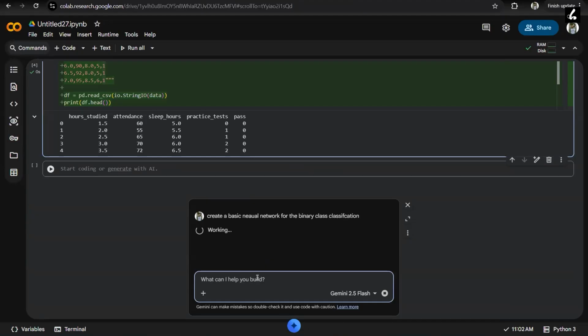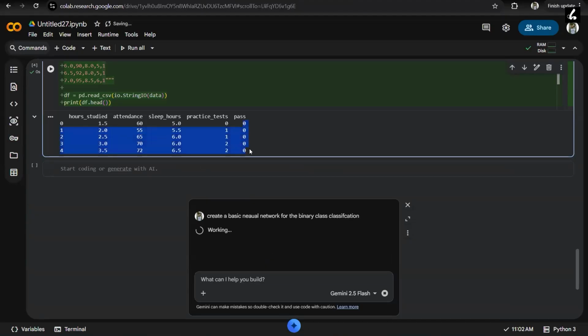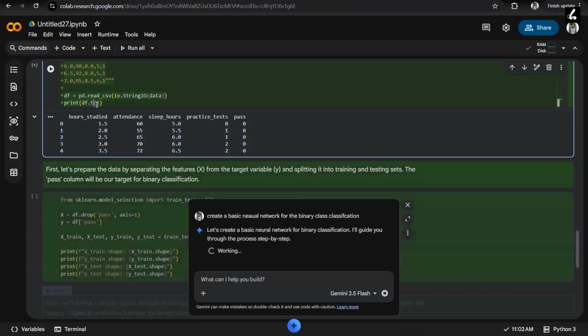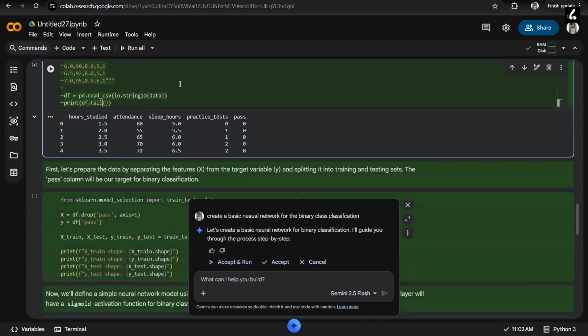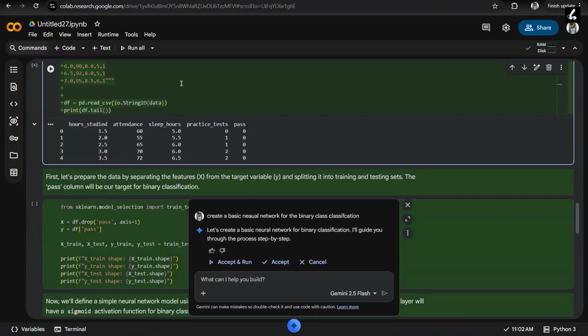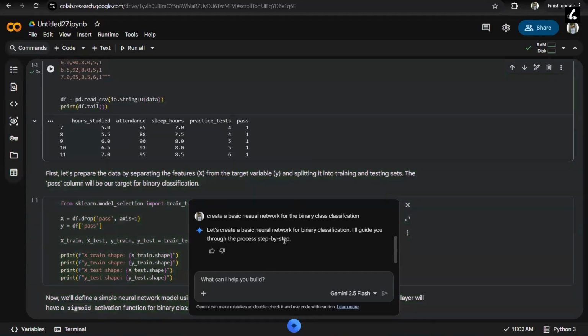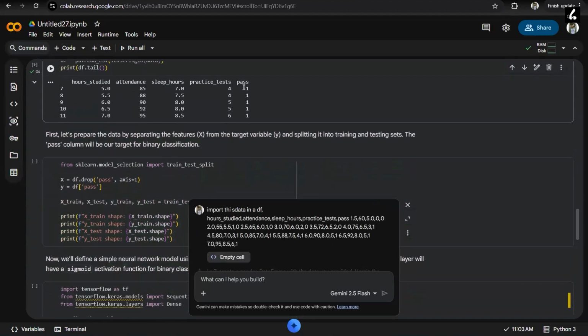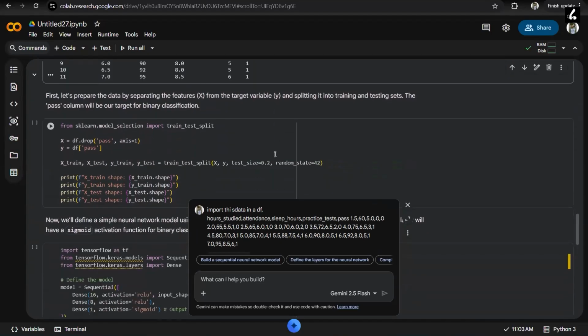We'll be creating a basic neural network for binary classification. As we can see, we have 0 and 1 in this. If I look at the end of the data, you can see it has 1, right? So it has 0 and 1, 1 for true and 0 for false, right?